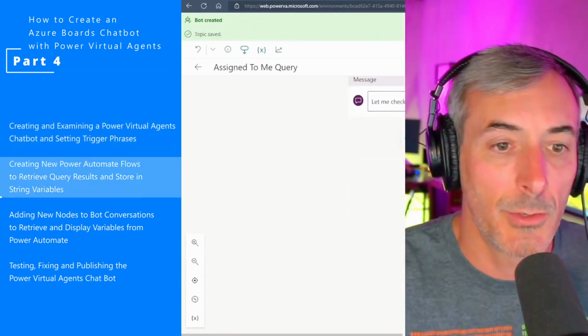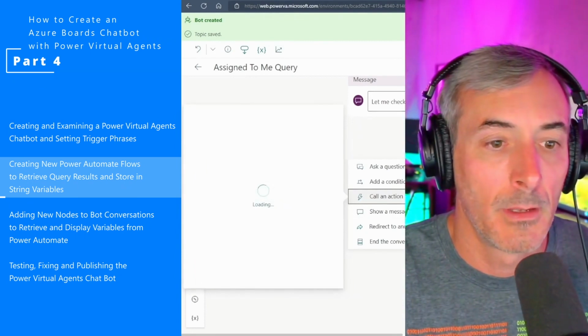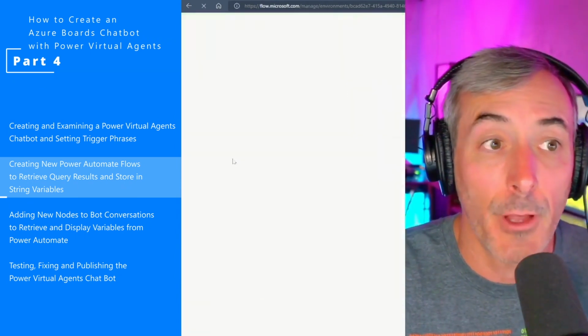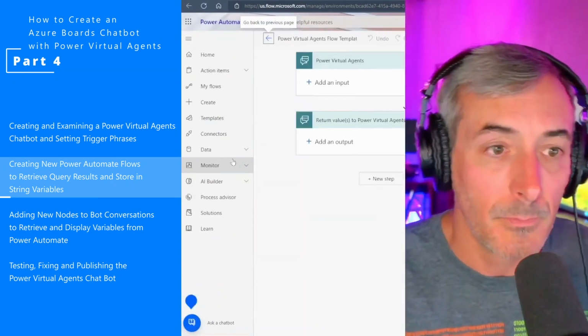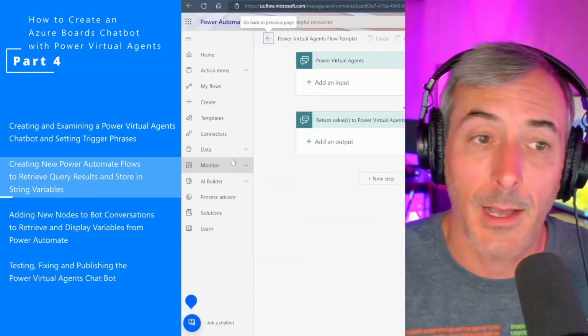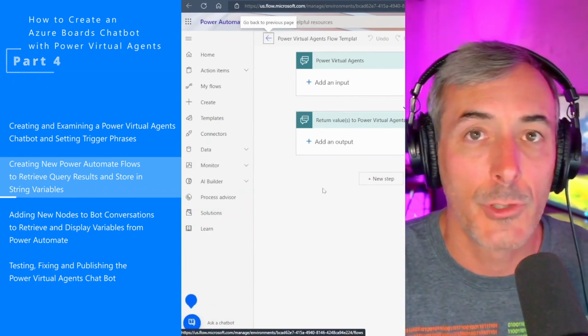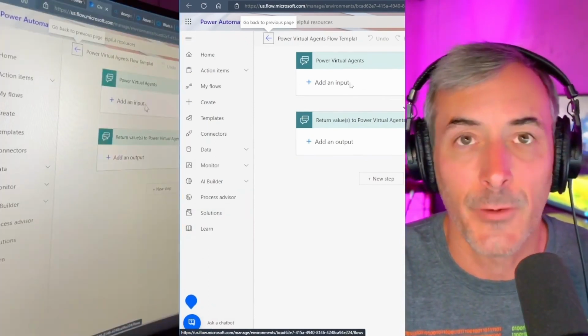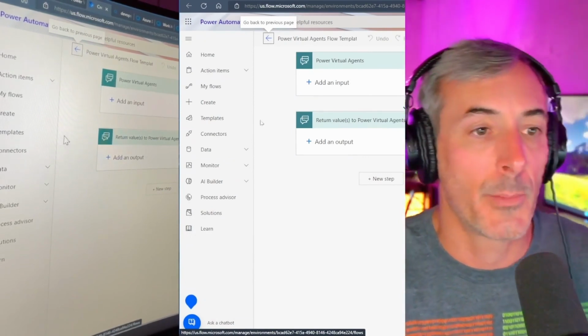The next thing we need to do is go in and add a new node. We're going to call an action. We're going to choose the option to create a flow. Now that's going to open up Power Automate for us, where we can create our flow. This is going to look a lot like Logic Apps did. There's already a couple of things in here for us that are related to Power Virtual Agents in terms of passing in information and passing out information. We'll use this output, but we'll get to that in a moment.